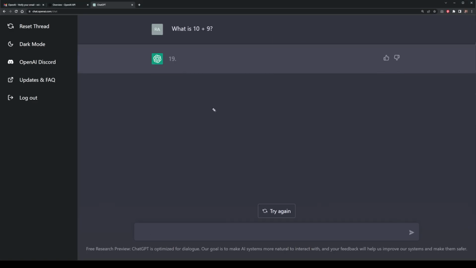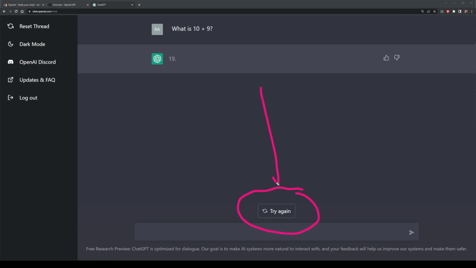We start with our very first prompt. Now here we have two parts to this prompt. We've got what we've prompted, and then we've got the output here from OpenAI. Now this is pretty simple, but there are a few things to take note of here. The first thing is the question, what is 10 plus 9? Now we've got the output here that says 19, but we also have this option here to try again.